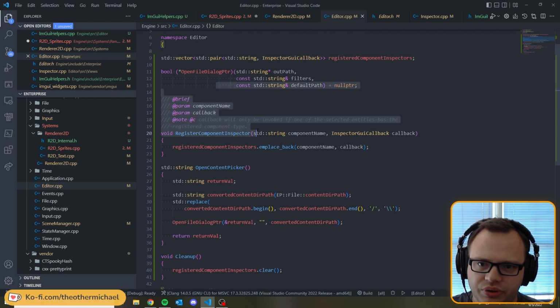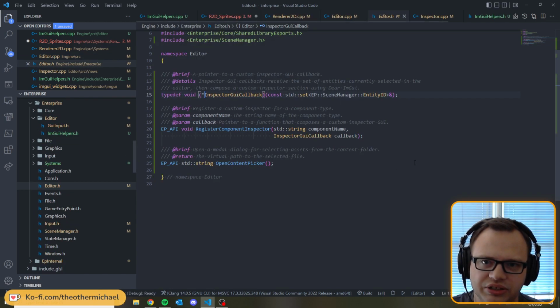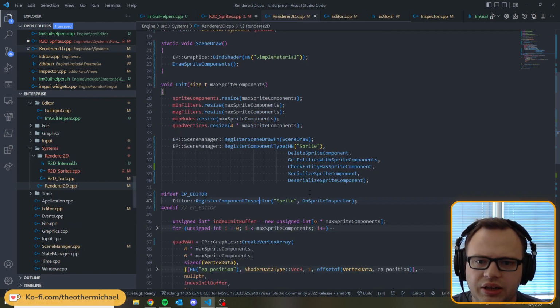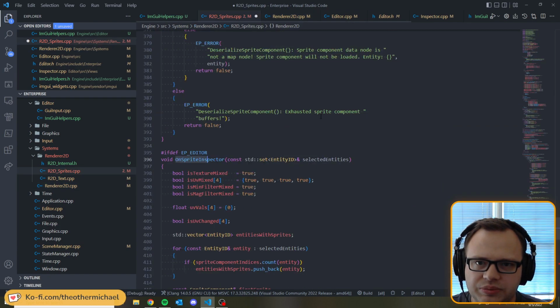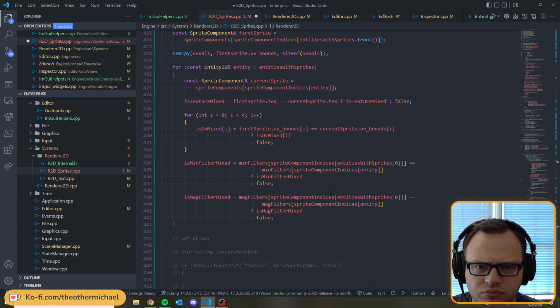But yeah, I'm not going to bother with the rest of the documentation right now. I'm just going to put that note in there so I don't forget to do it. And head back to what we were doing in sprites. Okay.